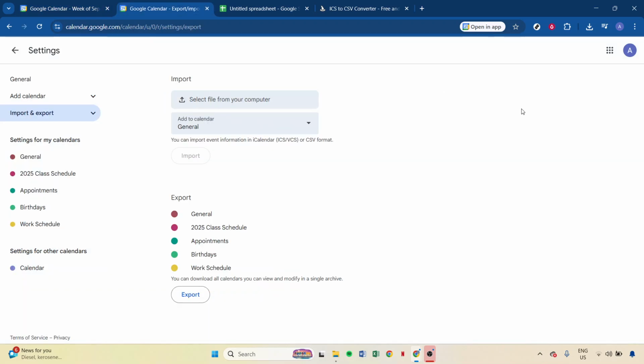In the settings, you'll notice a menu on the left sidebar. Click on Import and Export. This section is home to all things import and export. As the name suggests, under the Export section, you'll find an Export button. Go ahead and click that.